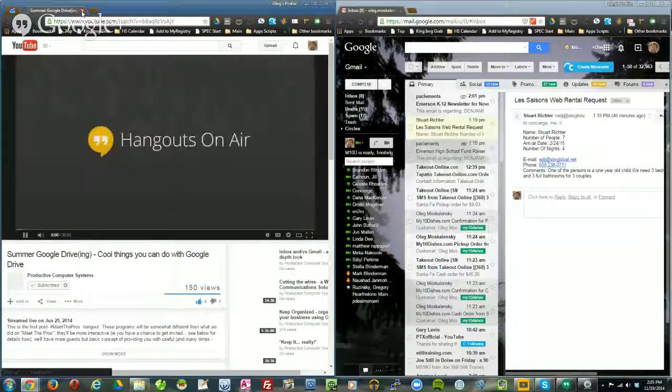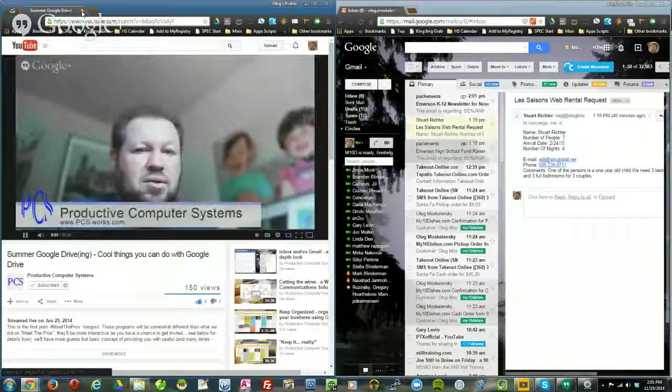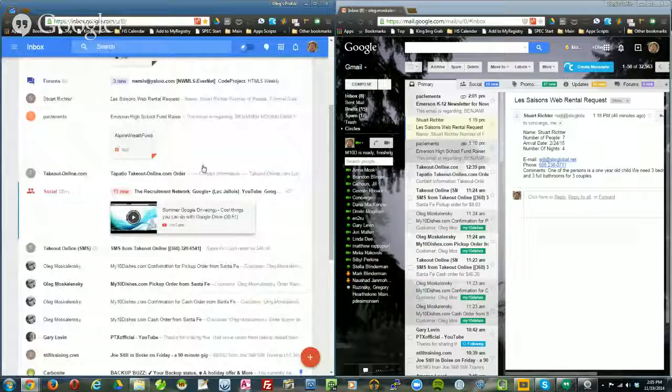Not directly in the email, but at least you can see. Let's close that down. You can see a little bit about it and how long it is. So they have a bunch of additional information on Inbox that they typically show versus Gmail. Makes it a little bit nicer that way.